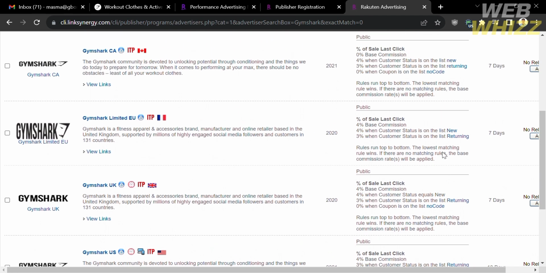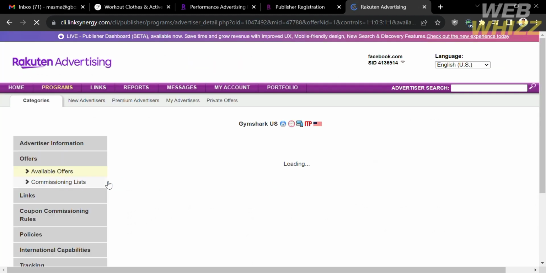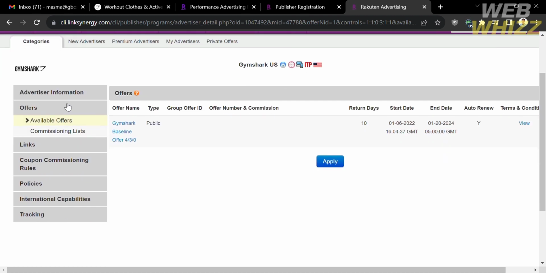And let's say I'm going to choose the Gymshark US. And to know more details about this program, just click this Gymshark US right here. And you will be directed on this page, in which on the right side panel, you can navigate some other information, including advertisers info, offers, coupon commissioning rules, the policies, and international capabilities and tracking option.